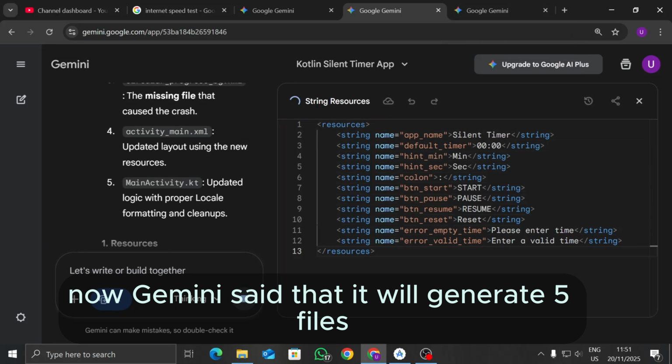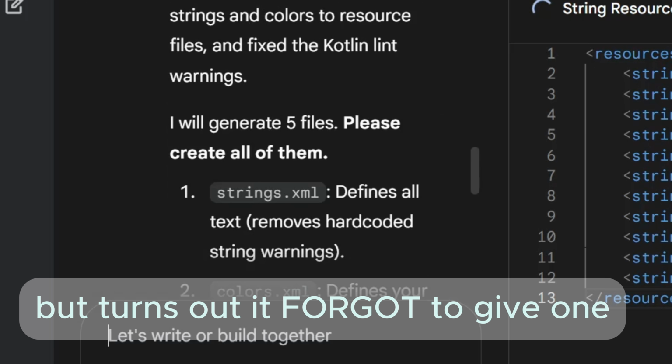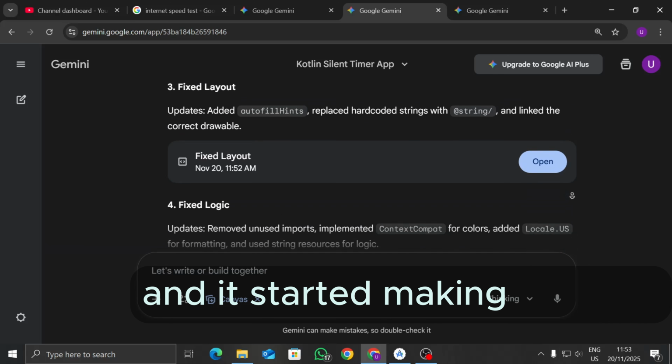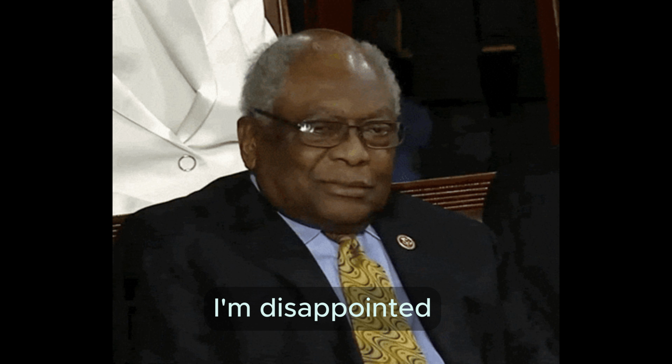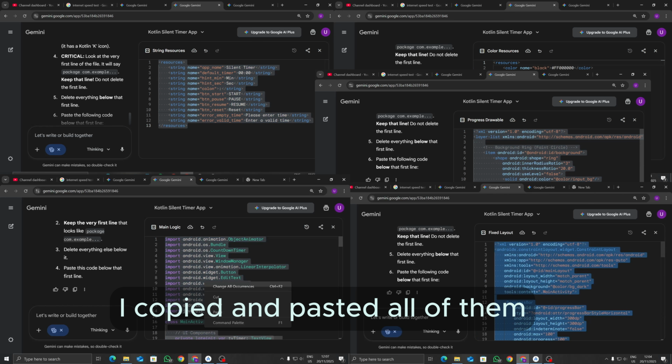Now Gemini said that it will generate 5 files, but turns out it forgot to give one. Well, it was not a major problem, but it's just starting out and it started making mistakes. I'm disappointed. After telling it to give the file that it forgot to give me, I copied and pasted all of them.